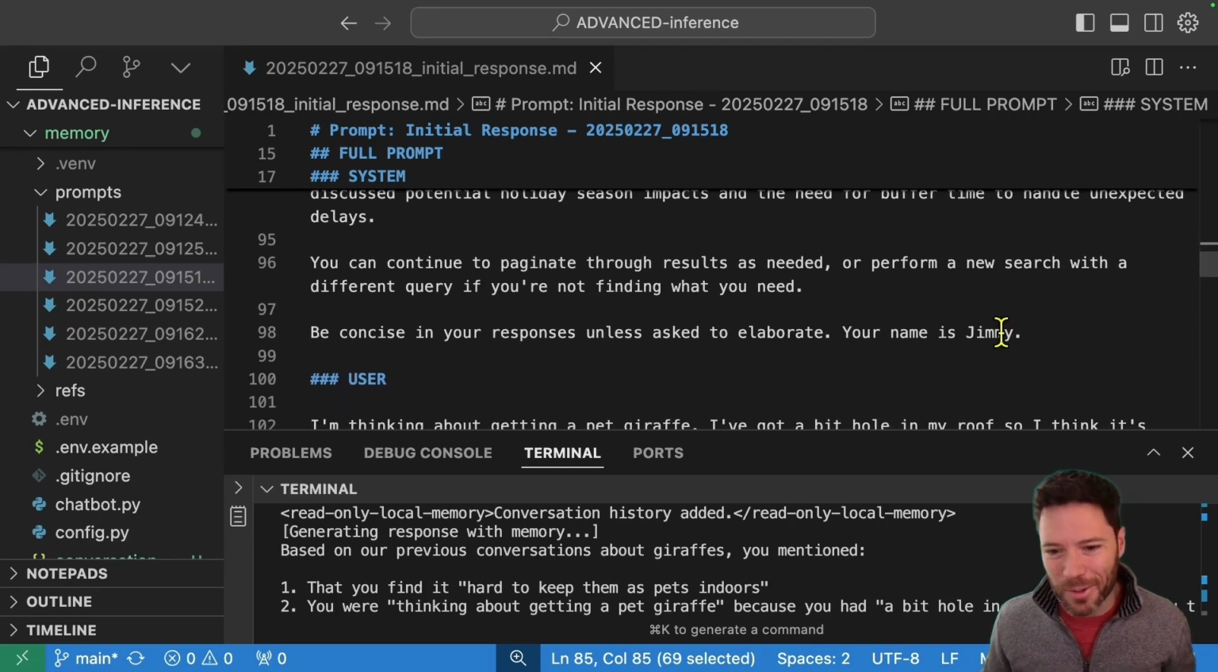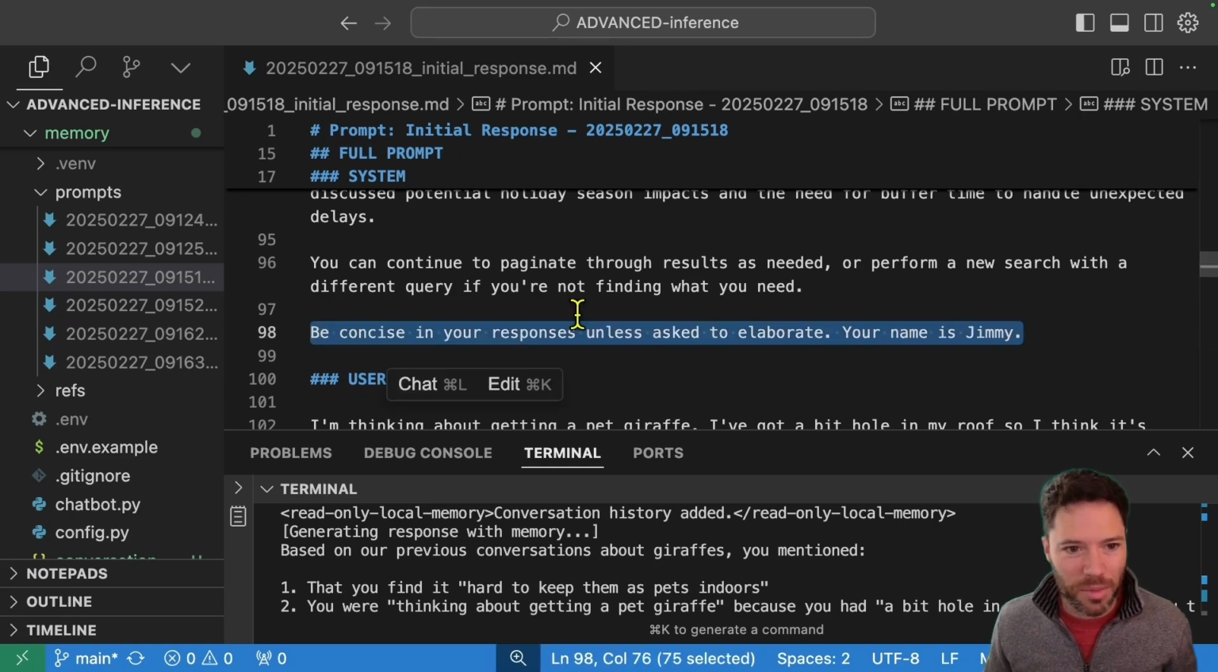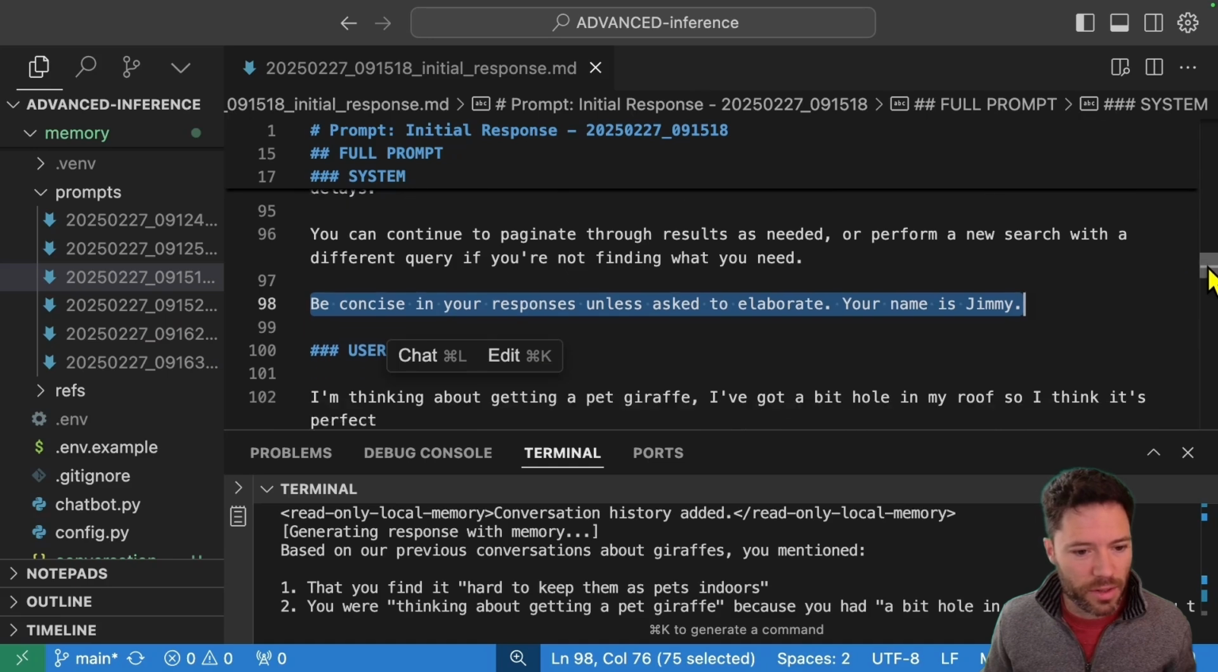And yeah, then I close things off. Be concise in your responses, unless asked to elaborate. Your name is Jimmy. And I'm still in the system message here. So it is quite a long system message, but this is fine. Strong models like Claude Sonnet 3.7 will support this. And it's important and useful to give the examples as I did.